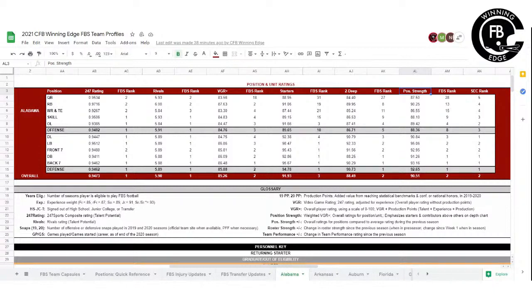So when we say Alabama has our number 1 secondary, this is the number we're referring to. That weighted player rating average of 91.26 for the Alabama defensive backs is number 1 in FBS, number 1 in the SEC.